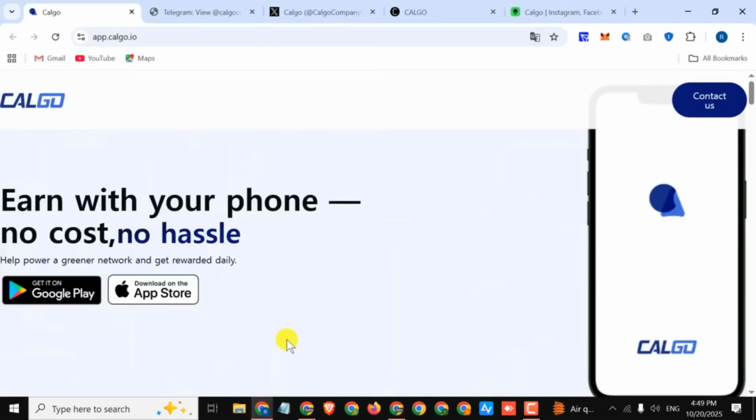So let's start the review. Calgo, earn with your phone, no cost, no hassle. Welcome to Calgo, a platform designed to help users explore automation tools in the digital asset space with clarity and convenience. This video provides an overview of the platform's features, interface, and general functionality without encouraging any specific financial activity. Calgo offers a user-friendly environment where individuals can access automated tools, monitor supported assets, and manage settings according to their own preferences. The platform focuses on usability, flexibility, and transparency, making it suitable for users who value an organized dashboard and streamlined navigation. Here you can simply download it on Google Play and the App Store.